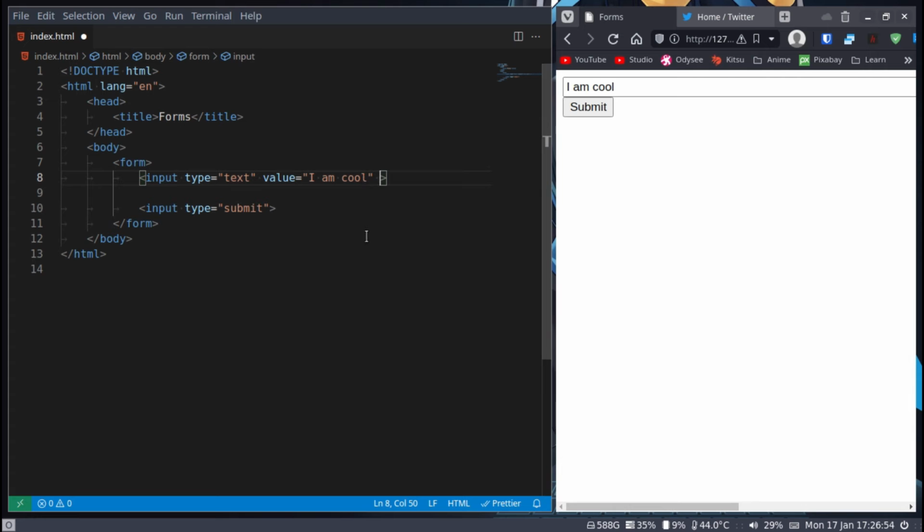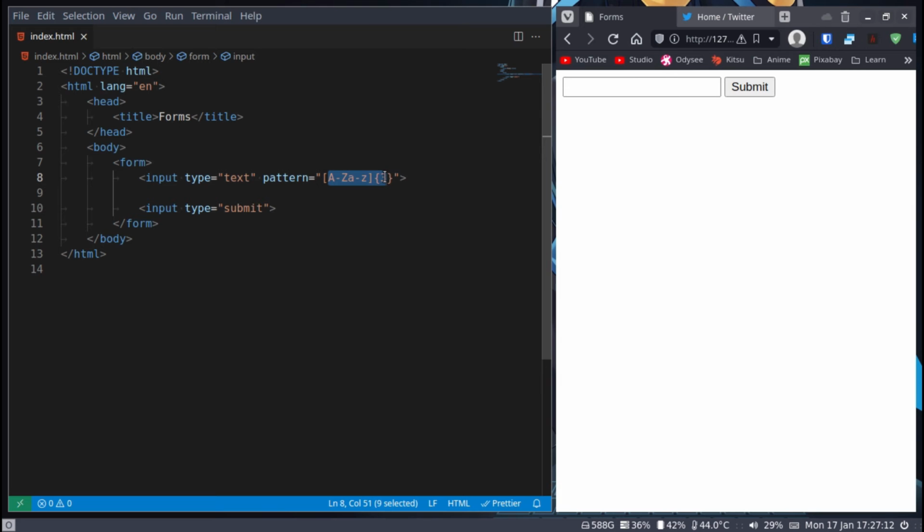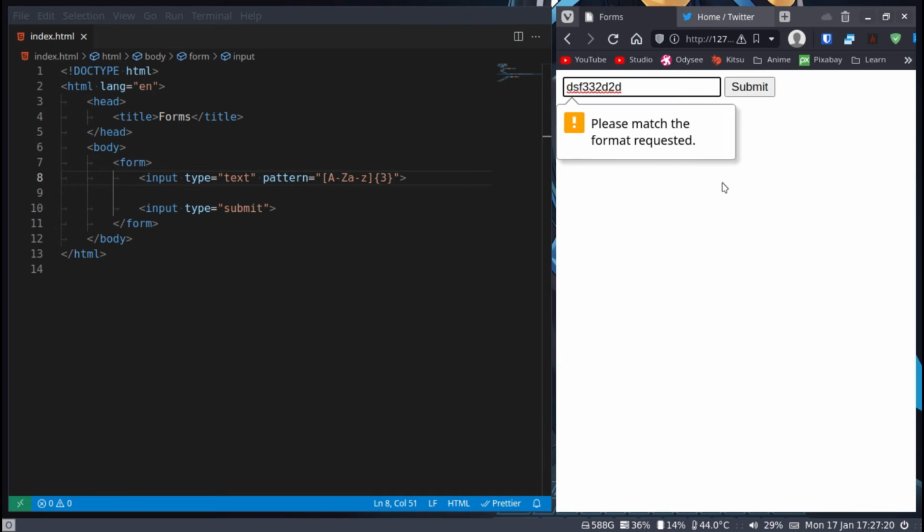You also have a pattern attribute, and this pattern attribute will just basically tell the user how they are allowed to insert their stuff here. So if I do this, and let's actually remove this value because that might cause problems. So if I do this, this pattern is called regex. You don't need to know regex. You don't need to care about the pattern attribute. This is for future reference. But anyway, so I can put anything in here. If I try and say submit, it says the format is incorrect.